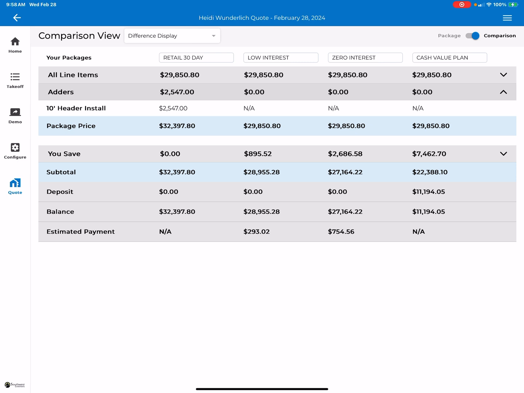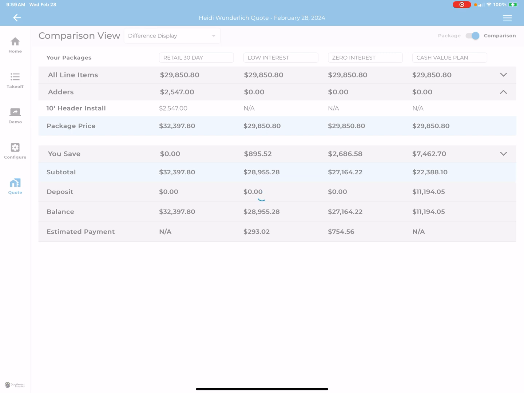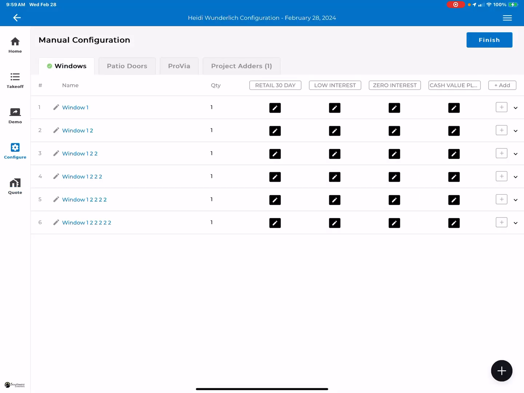So I caught it, thankfully, and this is a good way to check balances: my package price is the one you want to look at. That's why it was showing off on that first one. It's 32,397.80, but look at the others, 29,850, 29,850, 29,850. So I said, uh-oh, that's bad. So I need to go back here and try this again.